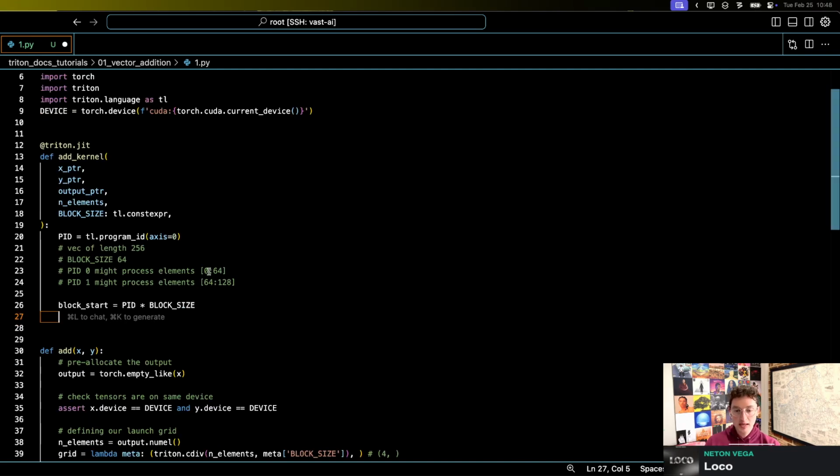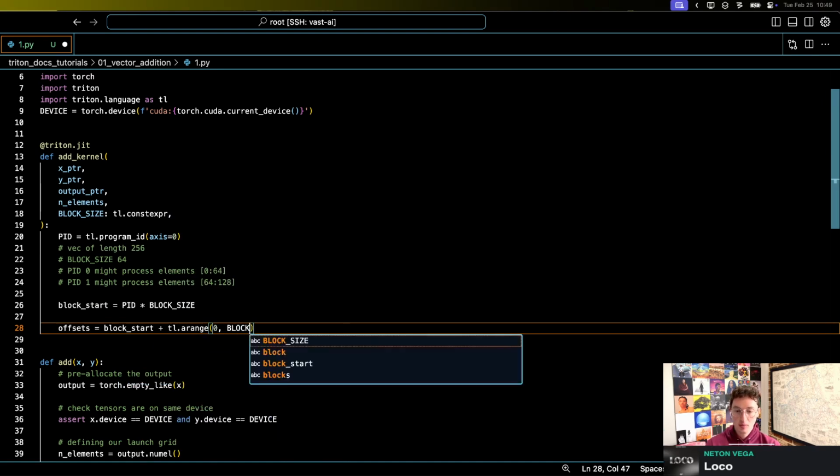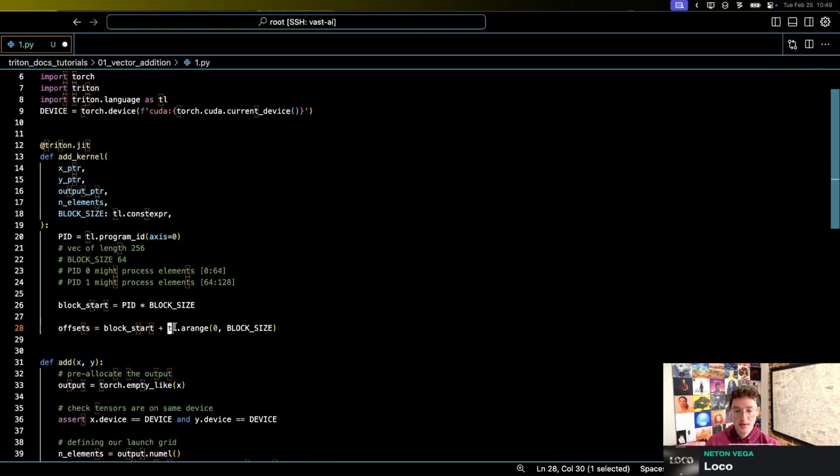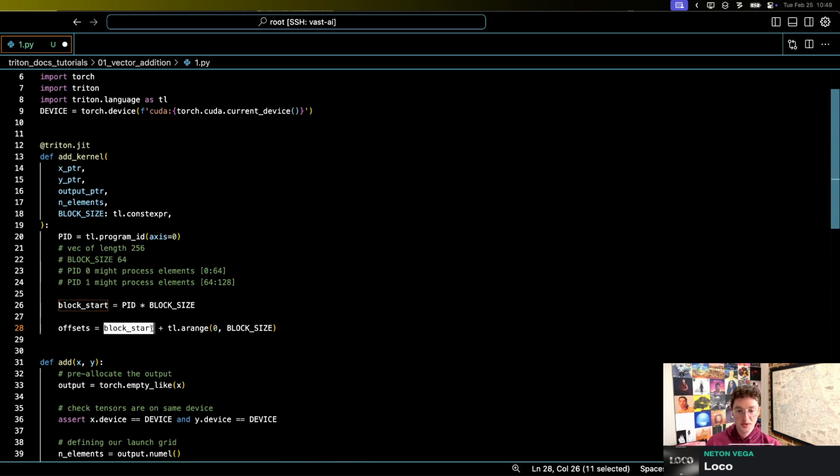What we need to figure out next is how long of a range this is, to get this indexing-type behavior. The way we do that is we create an array of offsets, which are equal to block_start, so they start here, plus tl.arange(0, block_size). This piece of code right here, this tl.arange, creates an array or a vector of int32 values, so just integers, right, of length block size from 0 to block size, right? So if you can imagine, if our PID is 0, our block start would also be 0 because 0 times 64 is 0.